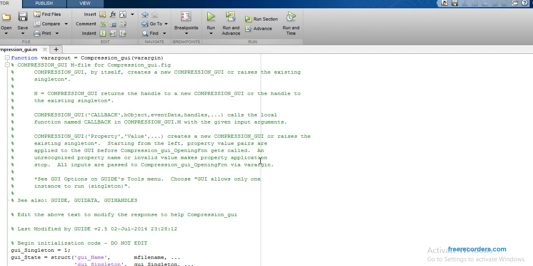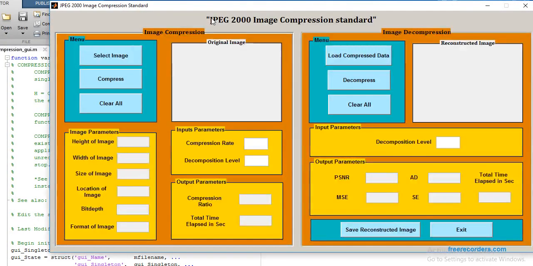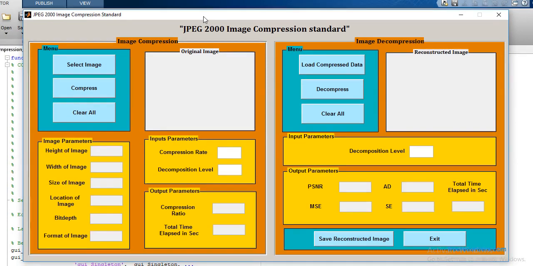Okay, so today I would like to post one more project video in the field of digital image compression. To run this code, just click this button. It will open one graphical user interface. Okay, it will take a few seconds to load. So today's project is the JPEG 2000 image compression standard. Basically, this graphical user interface consists of two modules. First is for compression and second is for decompression.